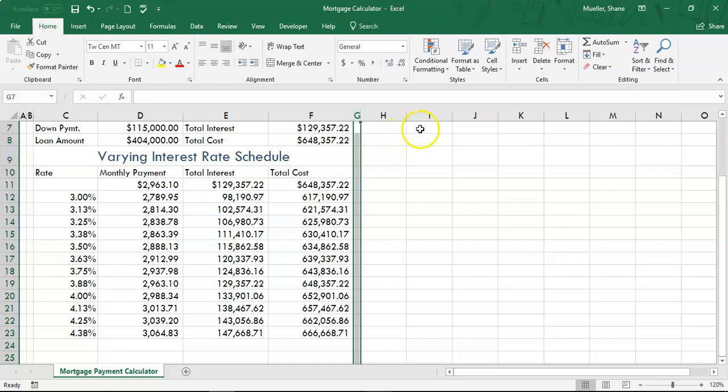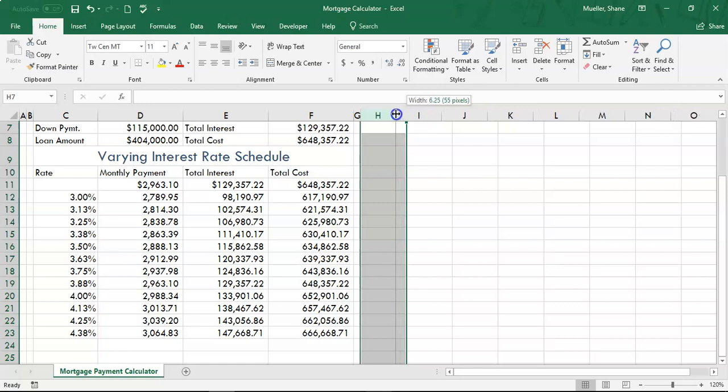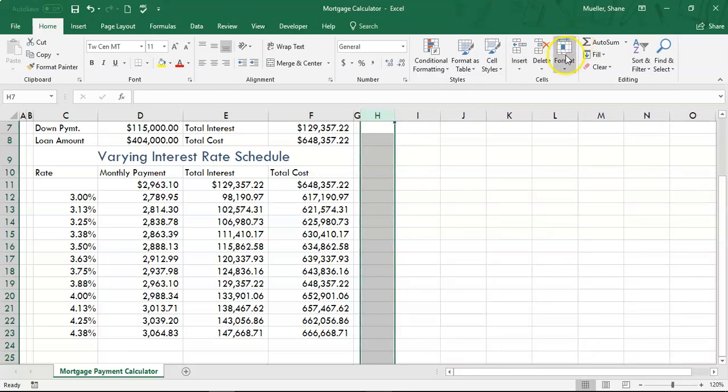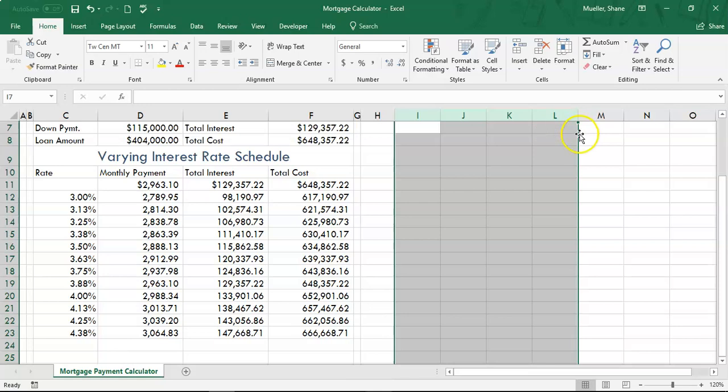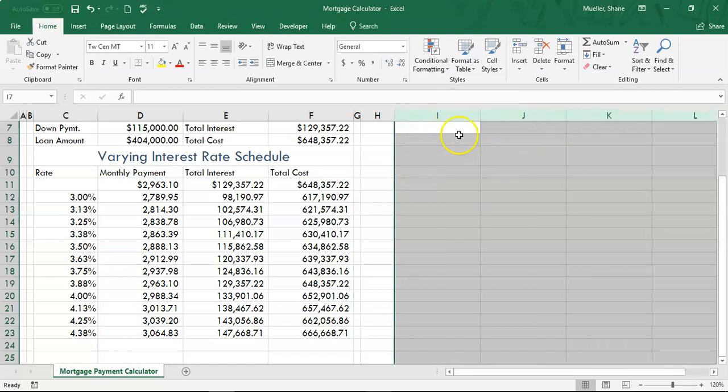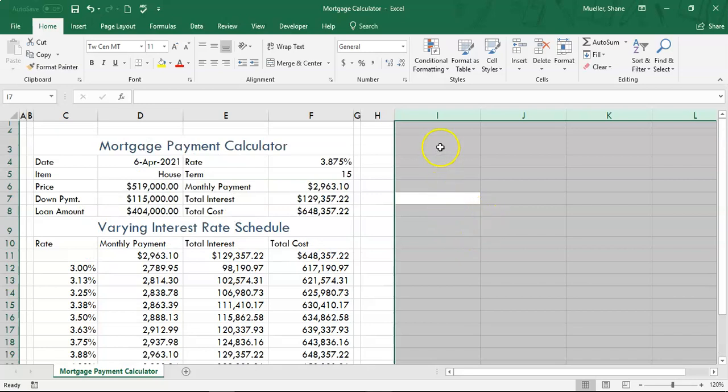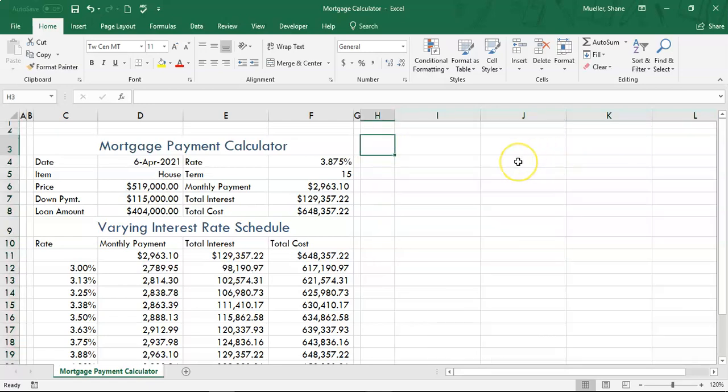Column H is going to be 6. So again, you can either adjust it this way or use your format cells up here. I through L, I, J, K, and L are going to be 16 wide. All right. And then now let's go ahead and enter our information. So in cell H3, just coming right up there, I'm going to type amortization schedule.